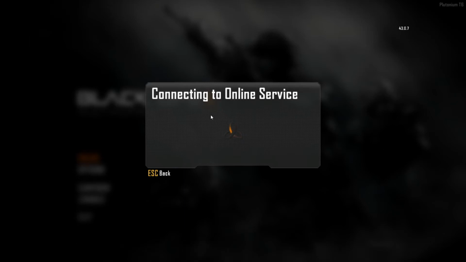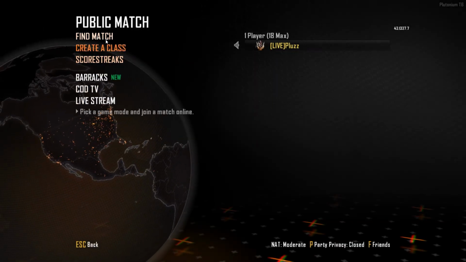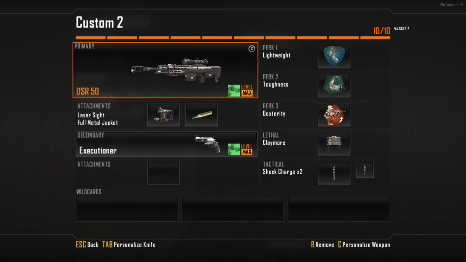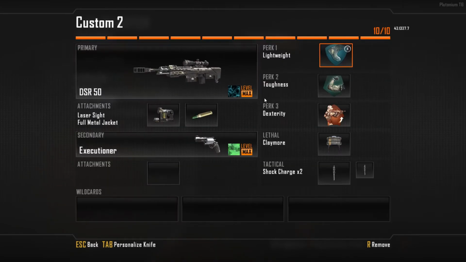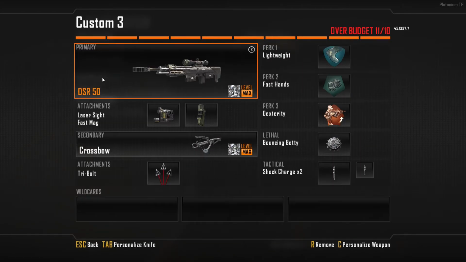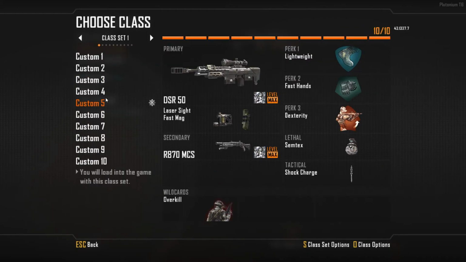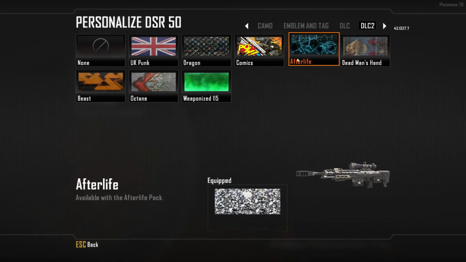Whenever your Plutonium is open, you can close out of that, go into your online. For this one, you didn't have the menu picture or the other one, so whenever you go to create your class, it's still going to show up as Afterlife. But trust me, it is definitely your new camo that you made. So you go into this, change all of these, every single one. Actually, you don't really have to change every single one. I'm just going to change some of them to the Afterlife camo.